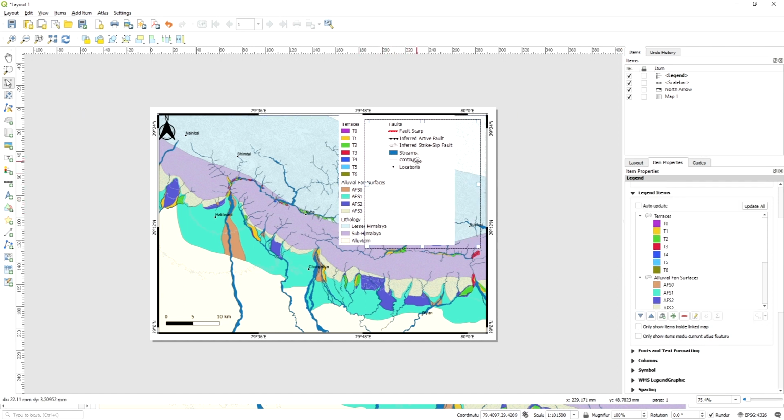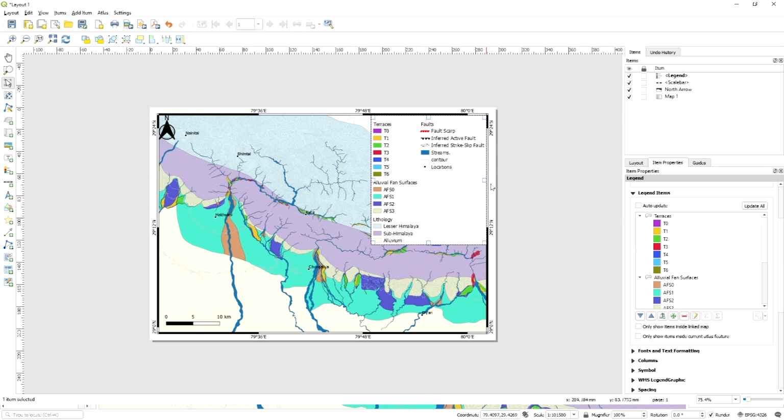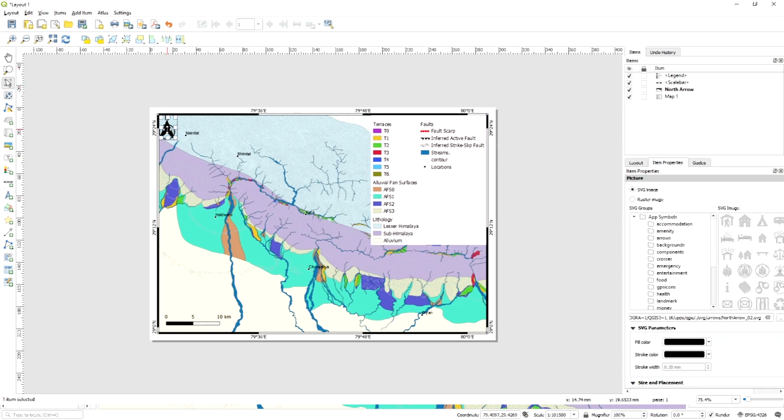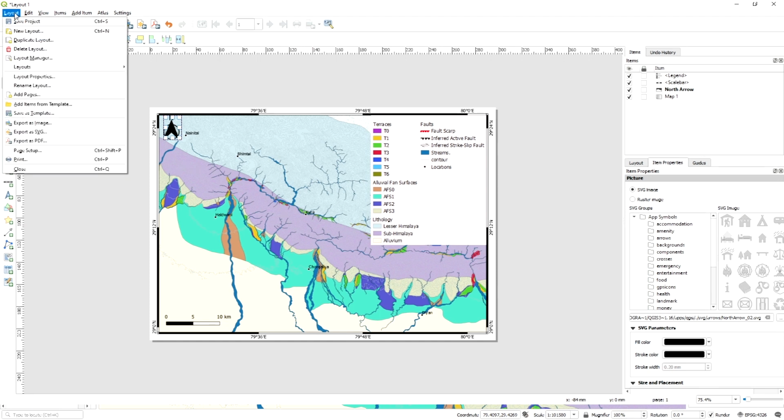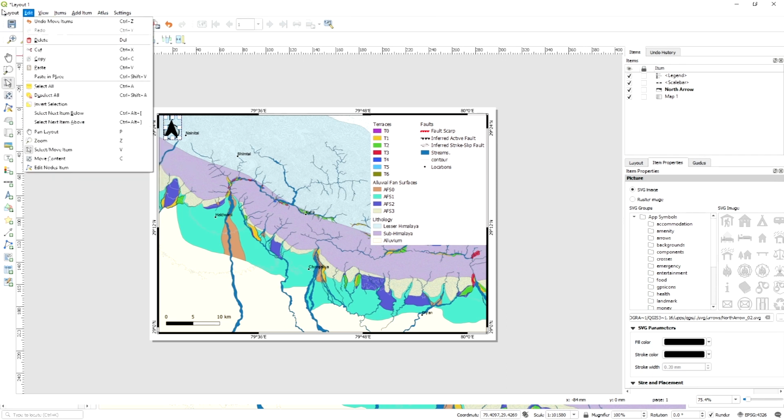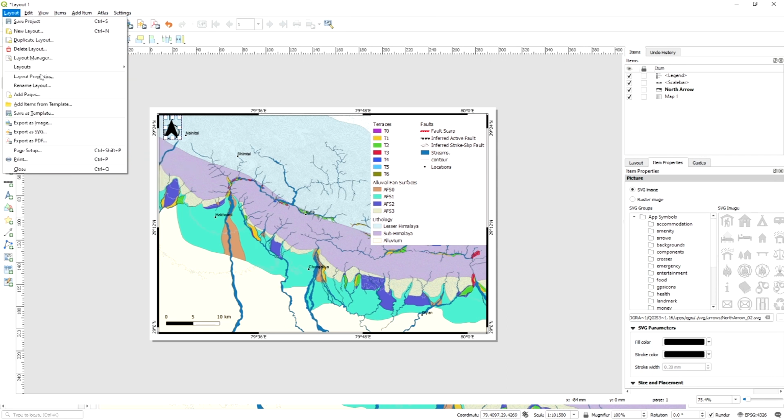Once you finalize all your modifications and adding the features on your map, you can simply export your map by going to the layout option. On the layout option you would see some features or options available. Here you would see export as an image, export as an SVG file, or export as a PDF format. If you want to generate your map in PNG or JPEG format, you can simply go to the export as an image option.